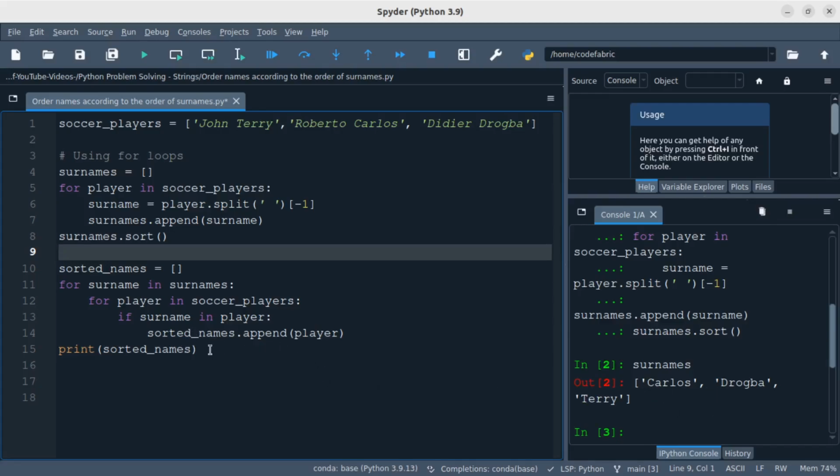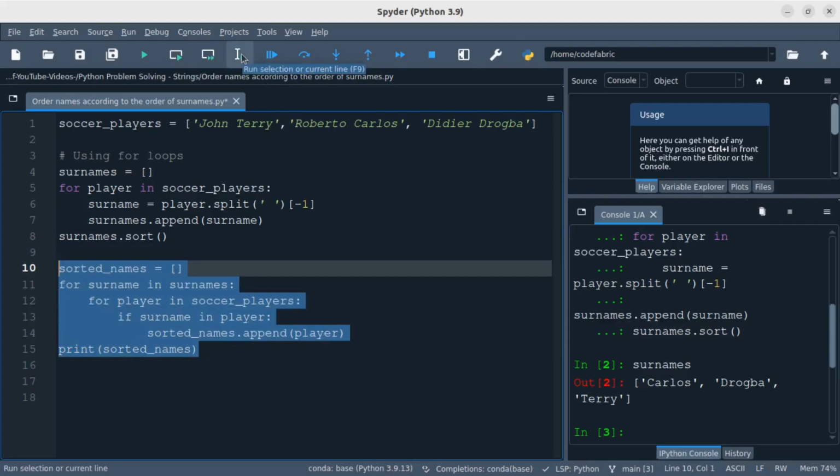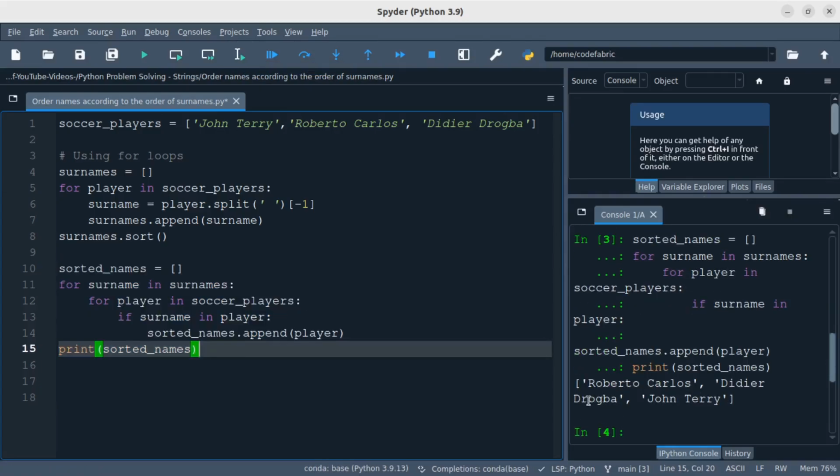So once that is done, we can run this code and see the output. The names should be ordered according to the surnames. Carlos, Drogba and Terry, those are ordered according to the alphabetical order. So this is about using 2 for loops.